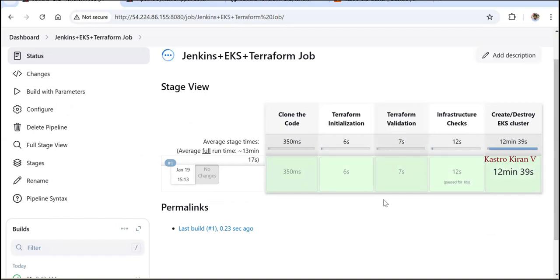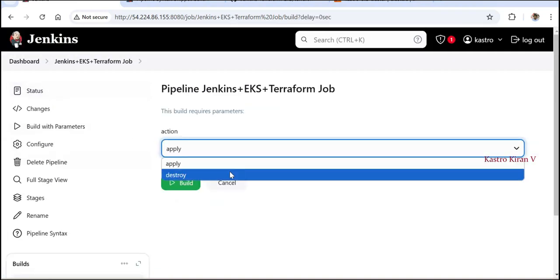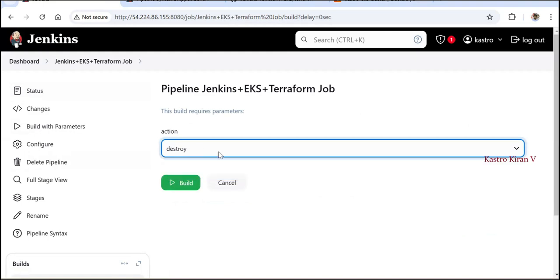Now let's say you want to delete the cluster. Okay, you want to delete the cluster. So in order to delete the cluster, what we have to do is, again, just go with build with parameters. Okay, you can see an option called build with parameters. So click on build with parameters. And here, instead of apply, just go with destroy, because I want to delete the cluster. Okay, I want to delete the cluster.